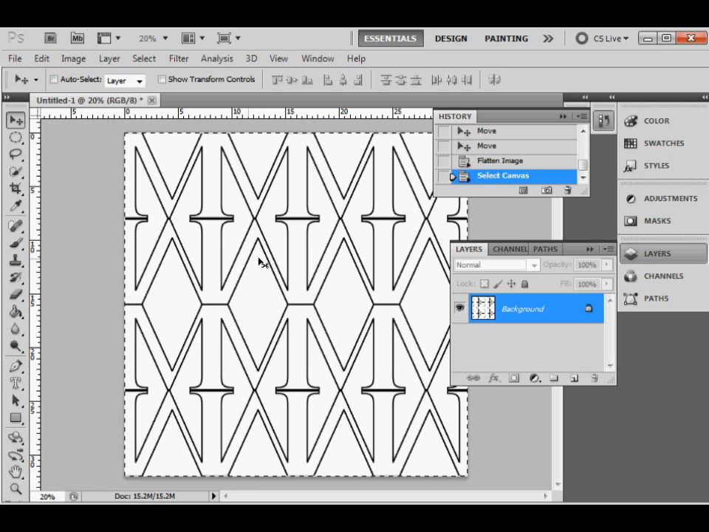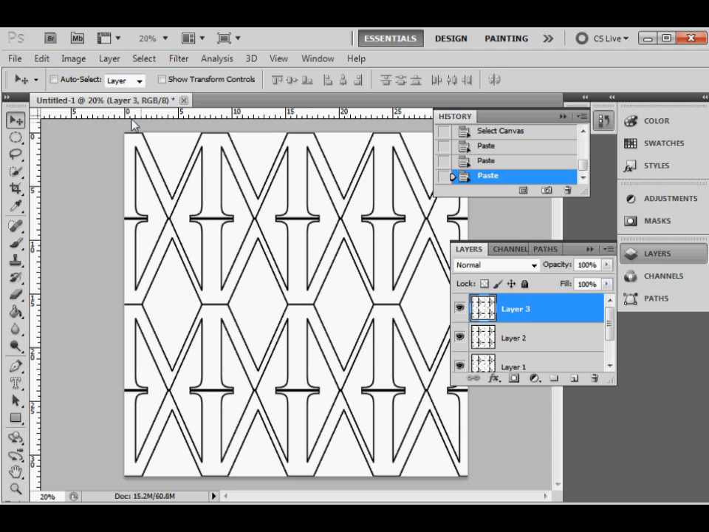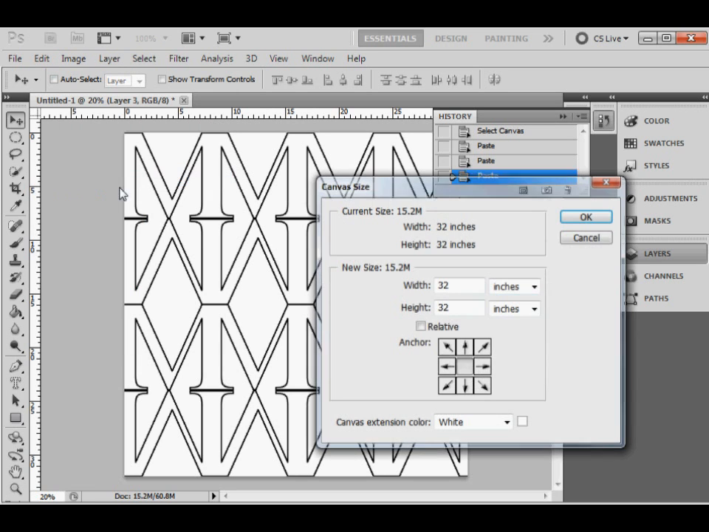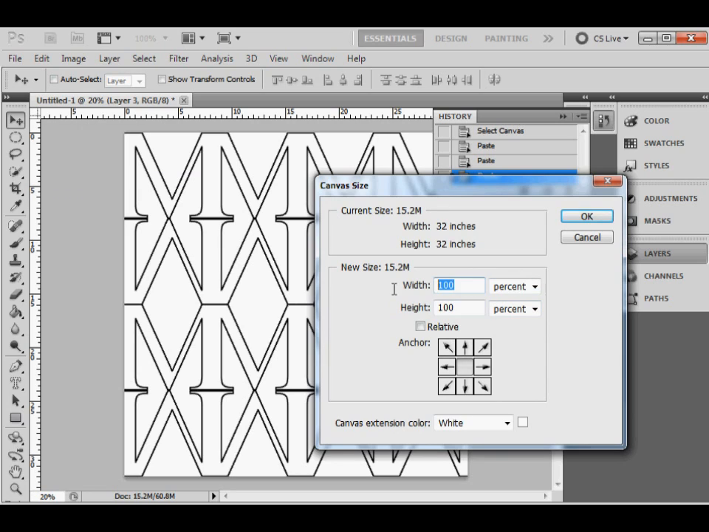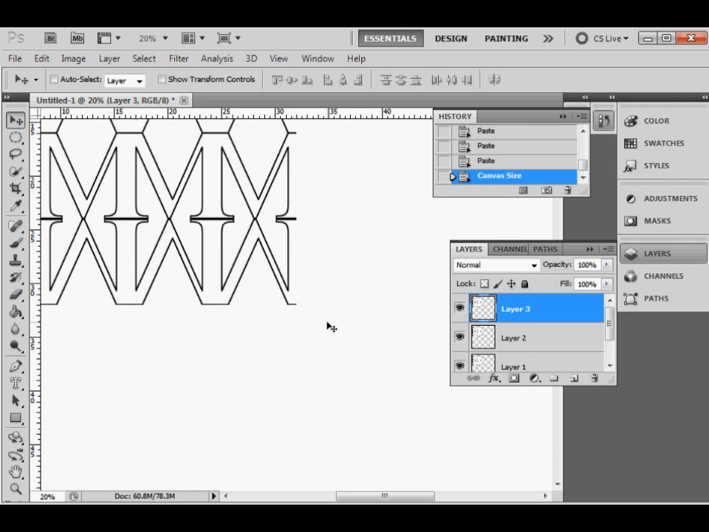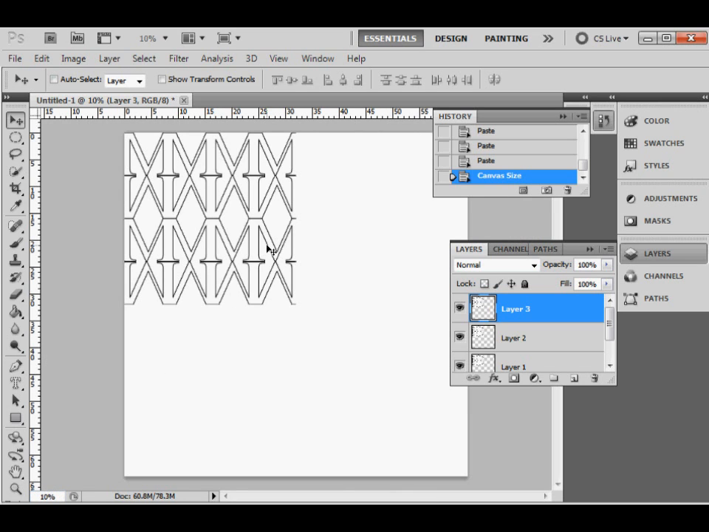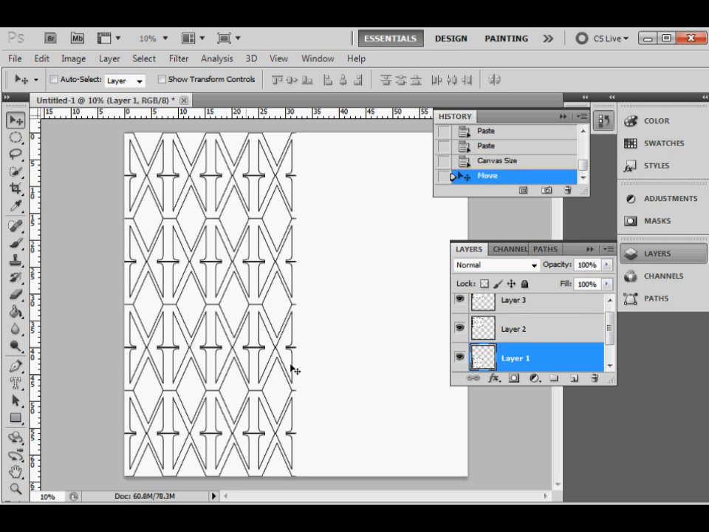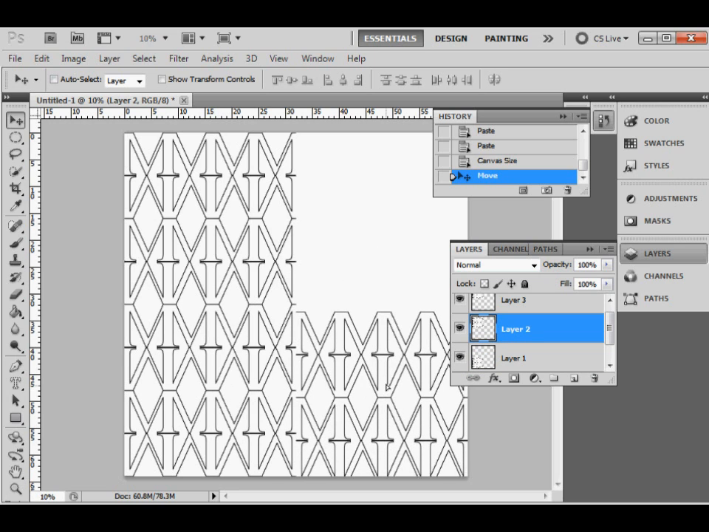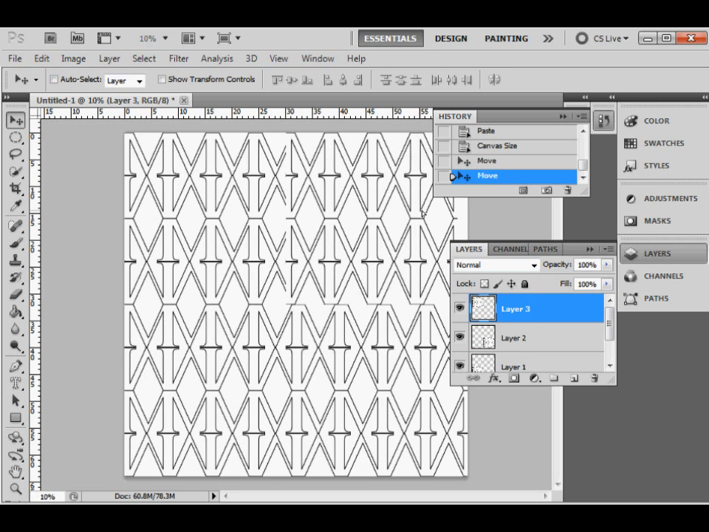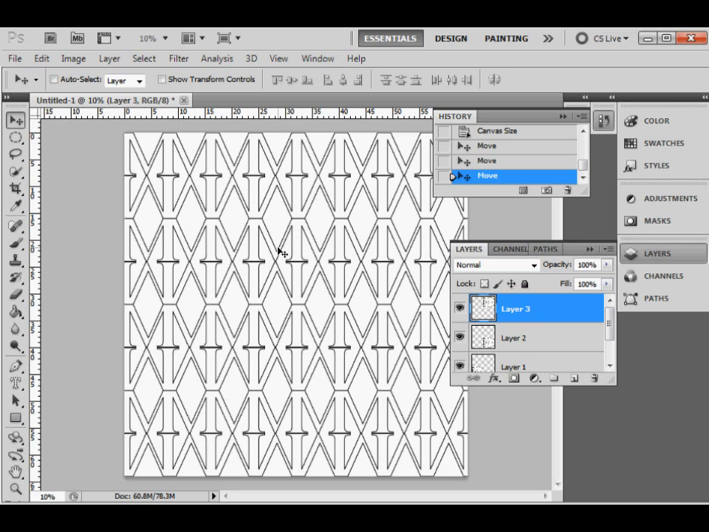Control A, Control Copy, Control V, V, V. And now I'm going to do the canvas size. Go to percent, just double it again, 200 by 200. Anchor it into a corner, click OK. Zoom out, let's go to 10%. And we will take layer 1, move it down here, layer 2, move it over here, layer 3, move it over there. So you can see that I've created a pattern out of the awesome letter M.